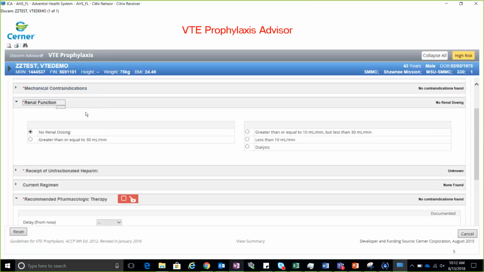But let's say they had a creatinine clearance of 60, then the advisor would automatically default check greater than or equal to 30 milliliters per minute. Or if it was greater than or equal to 10 but less than 30, then it would default select this, or less than 10 it would select that, or if they were on dialysis. So it's going to pull whatever that is in the chart into here to default select the correct option if there is a creatinine clearance.